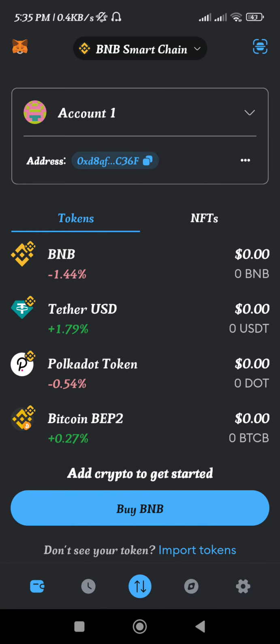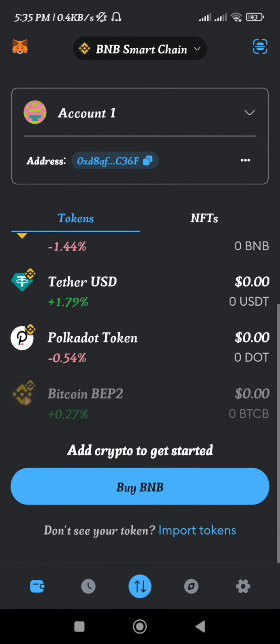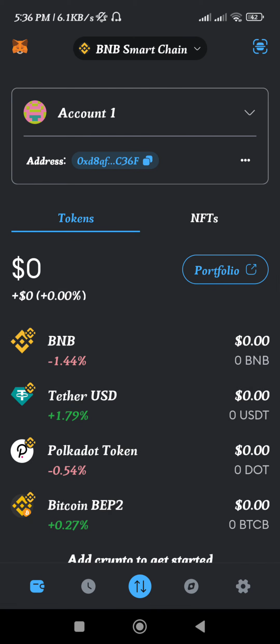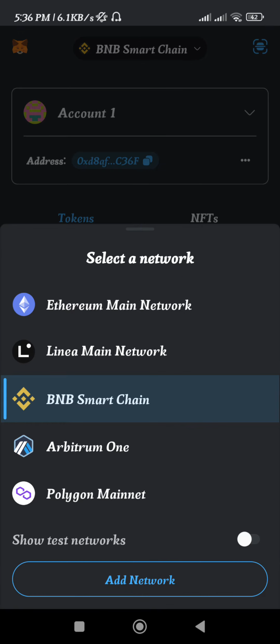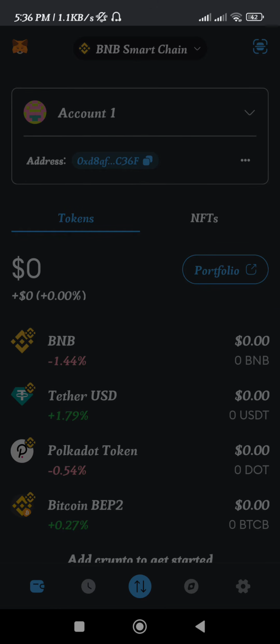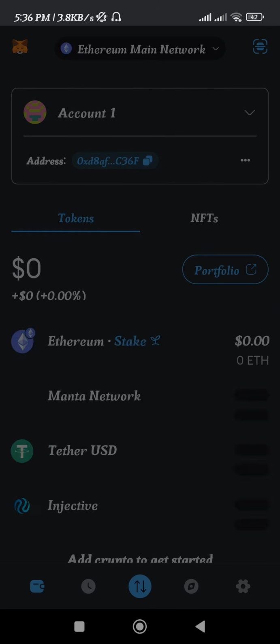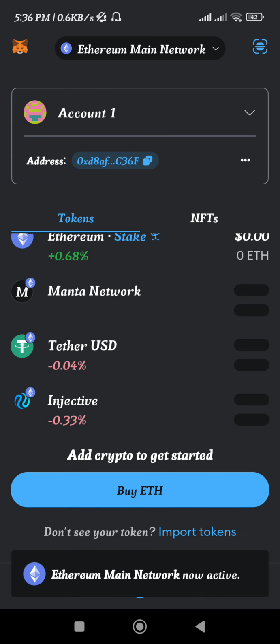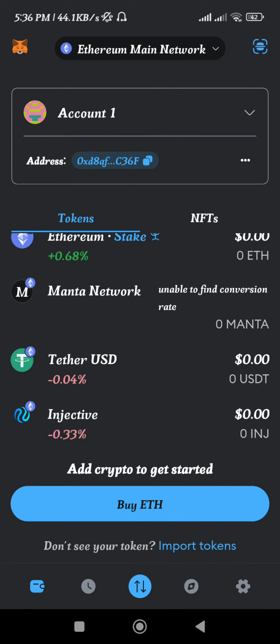For that, you need to launch your Metamask app and then log in to your account if you haven't already. After that, you need to just tap on this top arrow button and select the Ethereum main network. Now once you are in the Ethereum main network, you just have to wait for some time until it refreshes for you. Now you just have to scroll down a bit and select the import tokens option.